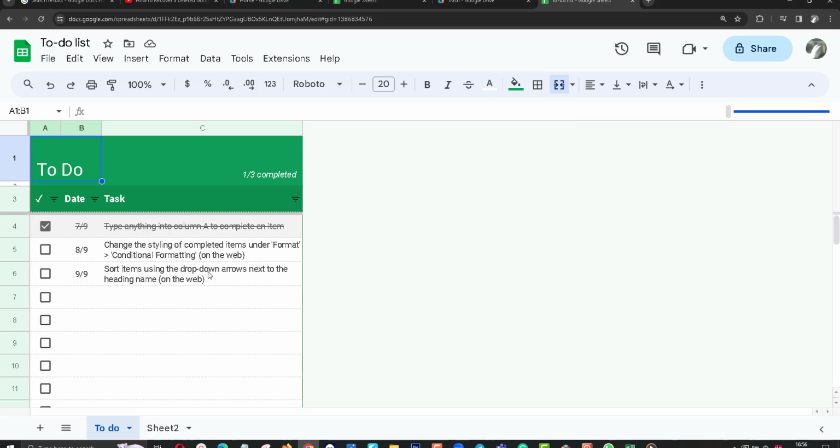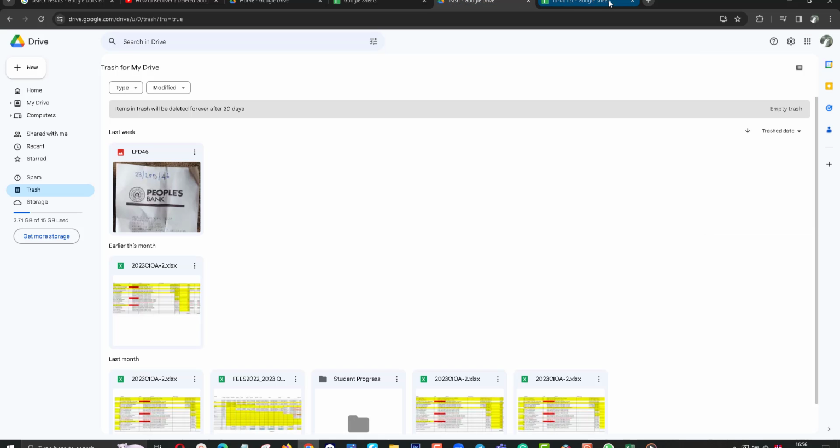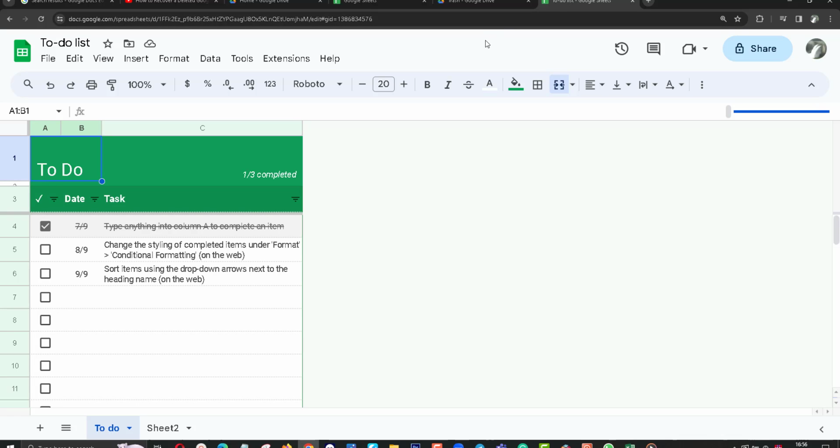If you deleted a file from trash, you can't restore it.